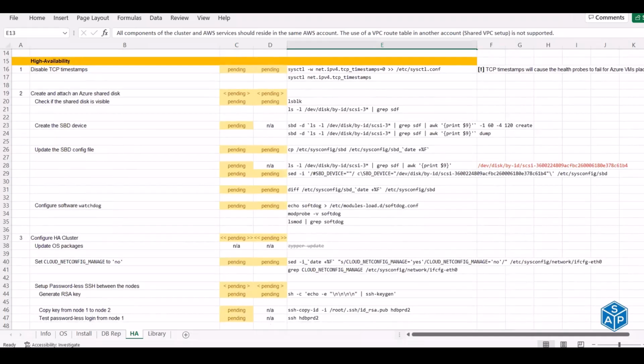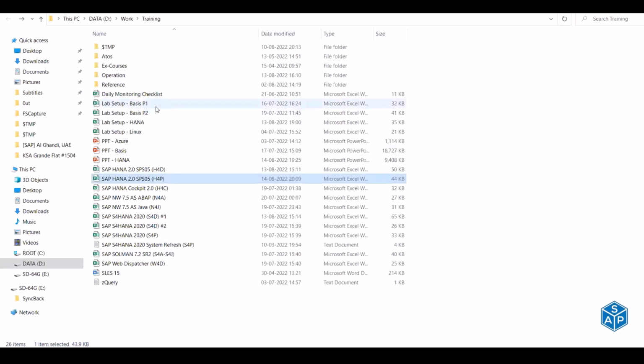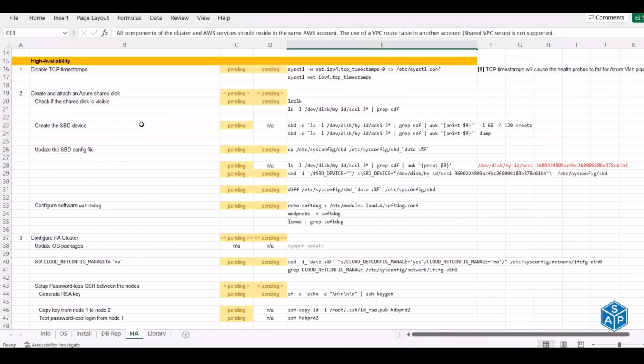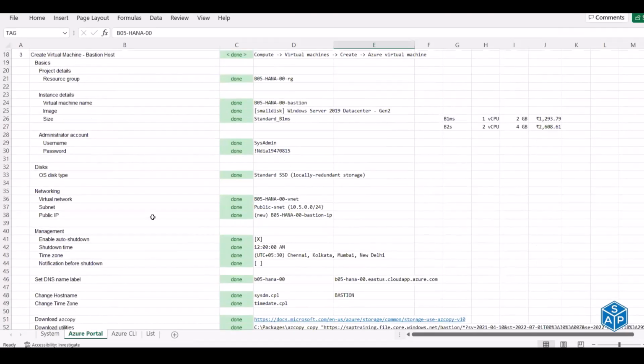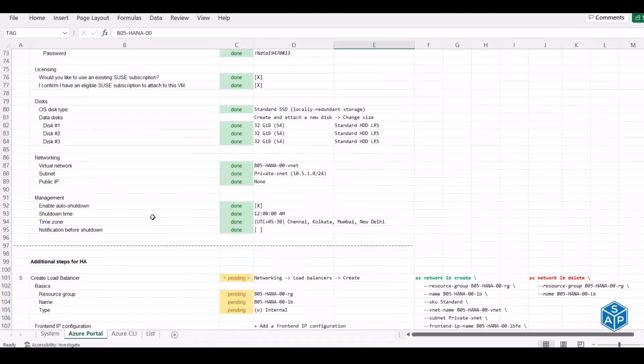Okay, so now what we need to do: before we can start configuring the VM, there are certain things which you need to do on the cloud level. Okay, what is it? First, I think, lab setup HANA. What you need to do from the cloud level is create a load balancer.